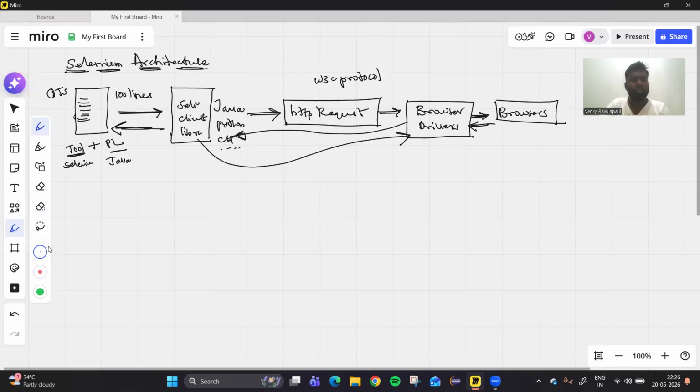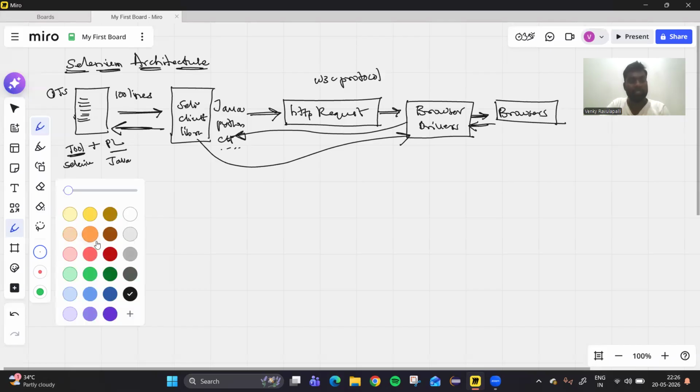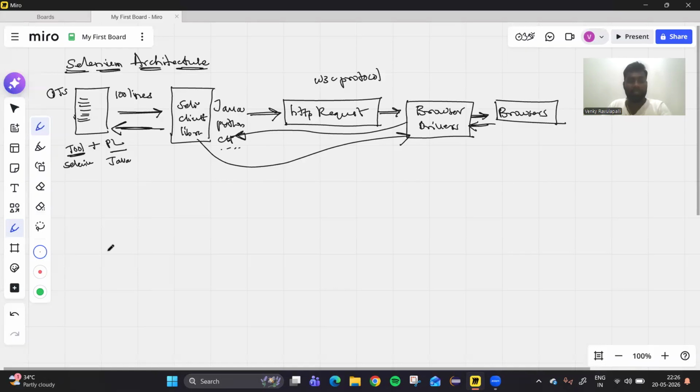Now let me jump over to the Playwright architecture that I have discussed in my previous video, so that we can see the difference between these two things on one screen. So I'm going to explain to you about the Playwright architecture.